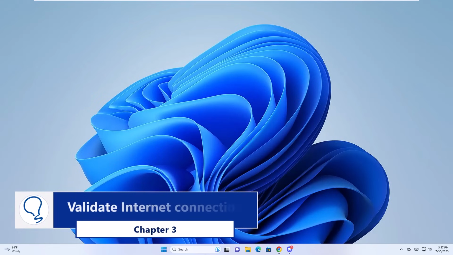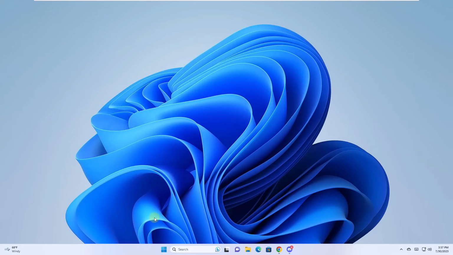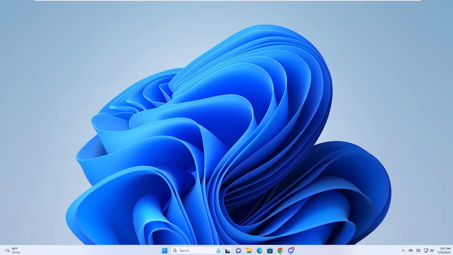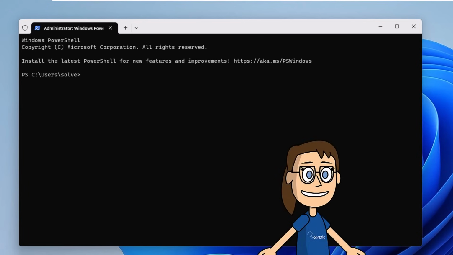Chapter 3. Validate internet connection. To get started, open Terminal as administrator from the Start Context menu. Run the ping command with the address to check to see if your computer has access to the network.